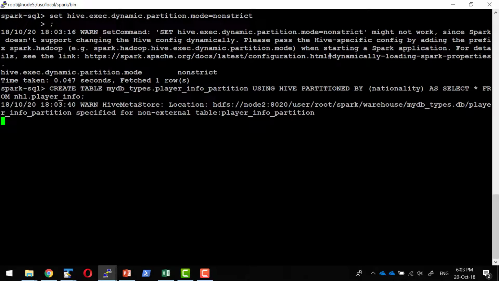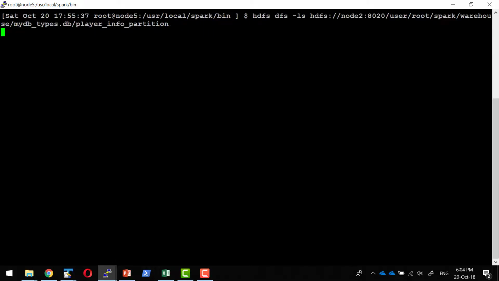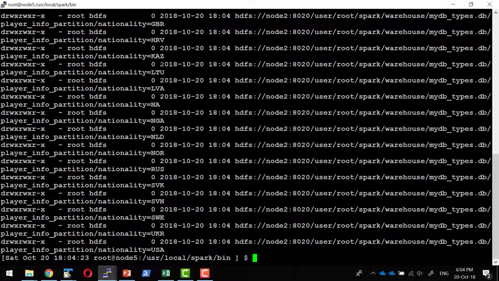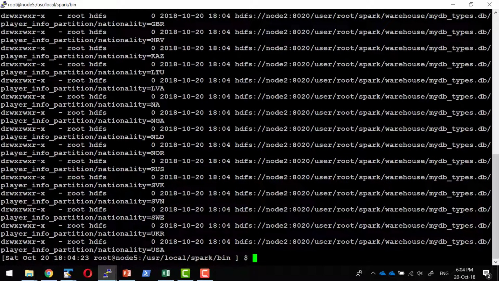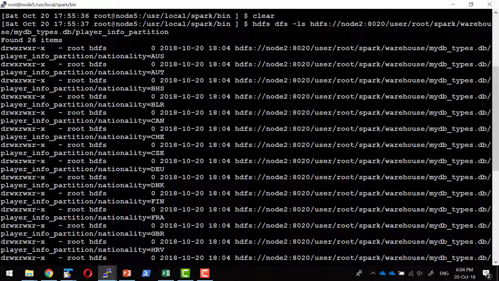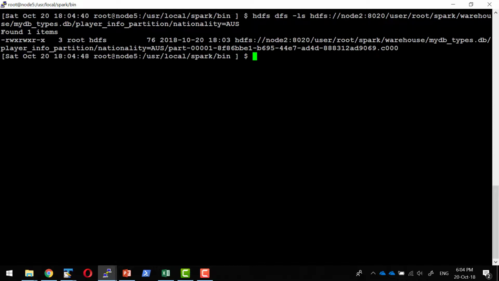So within the data location where the data would get stored, it would get divided into that many number of files based on the value available within the nationality column. So let's get into this specific location. For each nationality, there will be a folder within which I would have the data. So let's take the example of this specific folder. I would have a file. This particular partition file would have all the data corresponding to the records where nationality is equal to AUS.